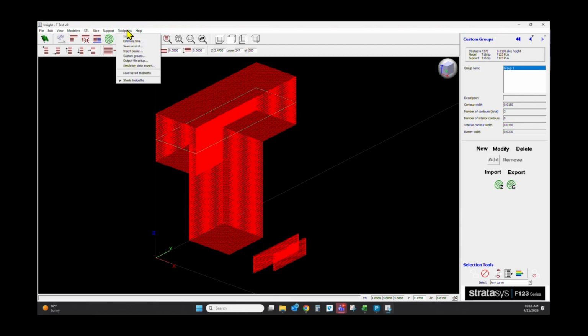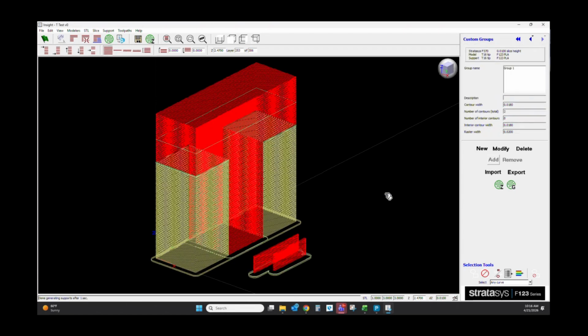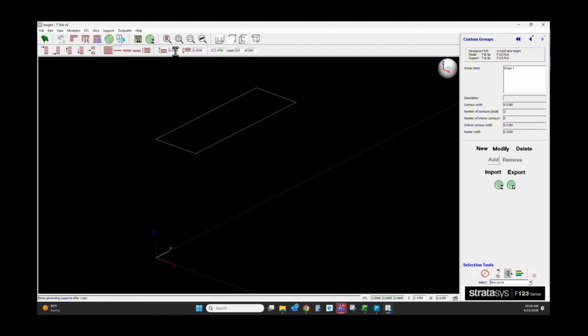Yeah, the custom groups is a really powerful tool. You can use these as well if you wanted to modify your supports. So even for PLA here, if you were to generate supports, it doesn't use the support material, it uses model material, and it generates this as a basic structure. So it'd be like a basic support if you were doing this with soluble.